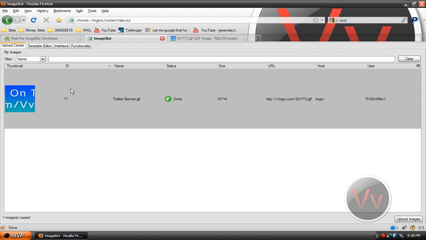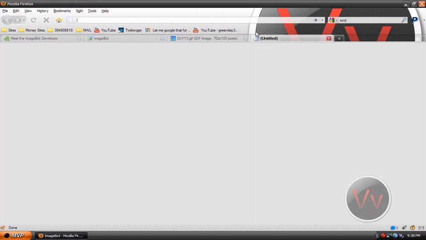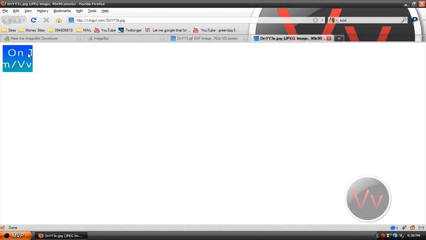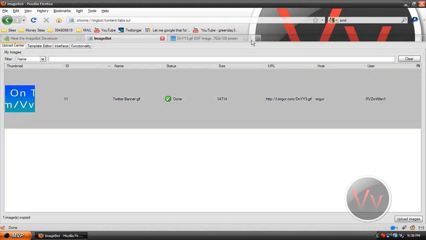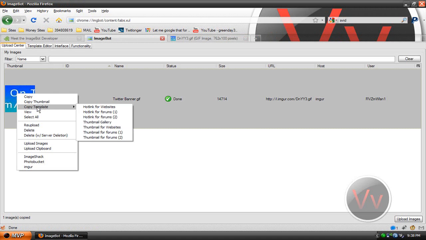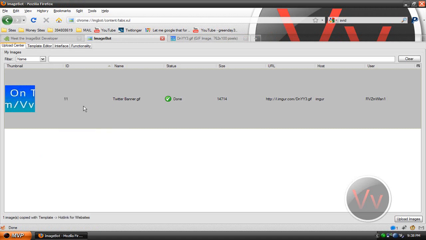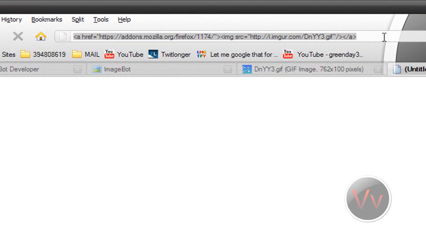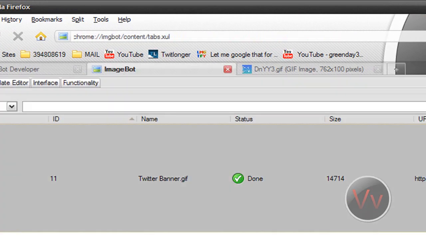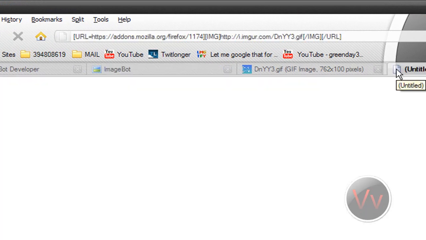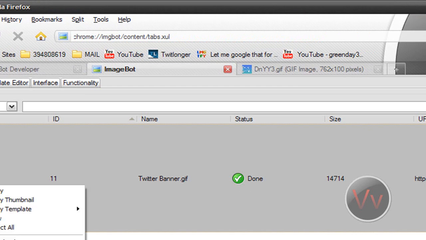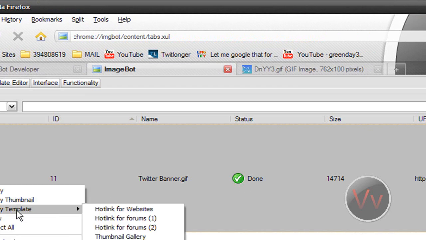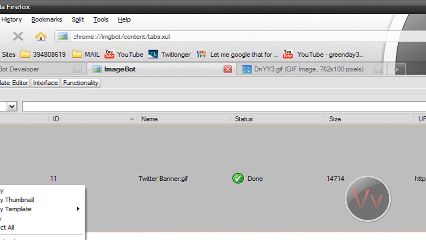Okay, so you can copy the thumbnail, which is just this, and you can say, hey, this is a little preview. It doesn't really give you much, but that's that. You can also copy a template. Let's say you want a hot link for your website. See right there, it'll just give you the HTML code, really easy. So you don't have to type it out and such. Hot link for forums. If you guys use forum sites a lot, there you go. Boom. Just post it on the post, and you're good to go. You can always delete it off here, the Upload Center.